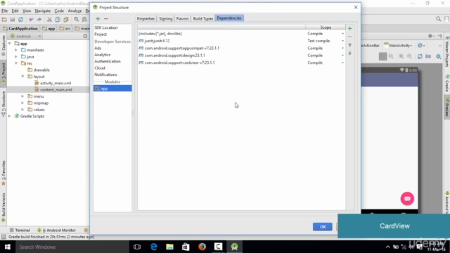Once we have selected card view, simply click OK, and this is going to add a compile dependency for card view, so that whenever we try to run a card view, it is going to work, and your application is not going to work if you don't add this dependency right here. So make sure that you have added the card view dependency in your project. Once we have added the dependency, we could go ahead and design our card view. So after this we click OK.